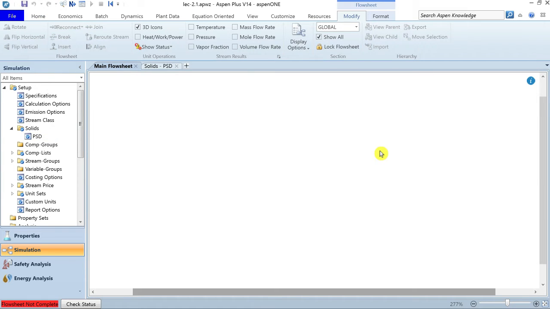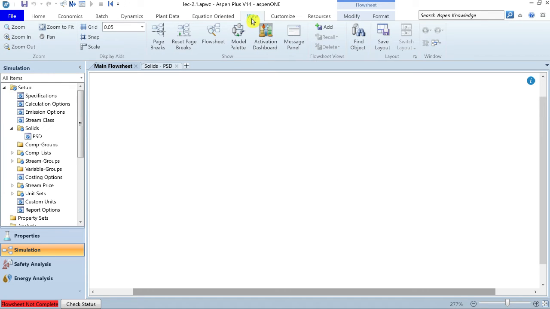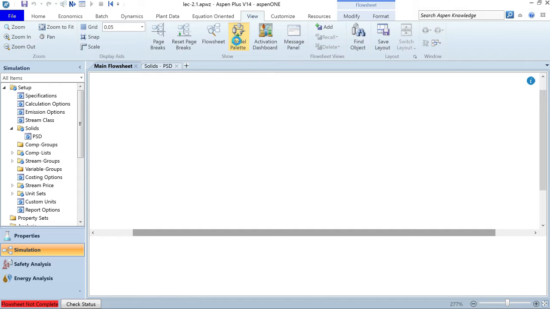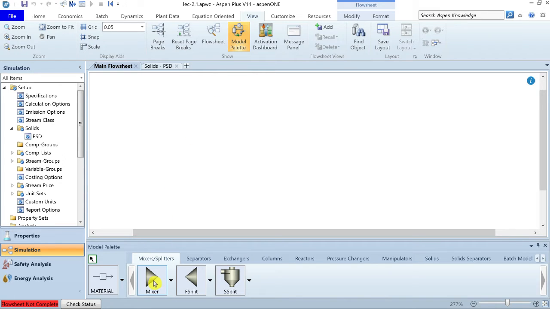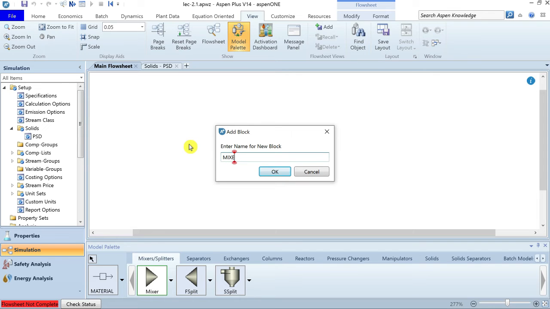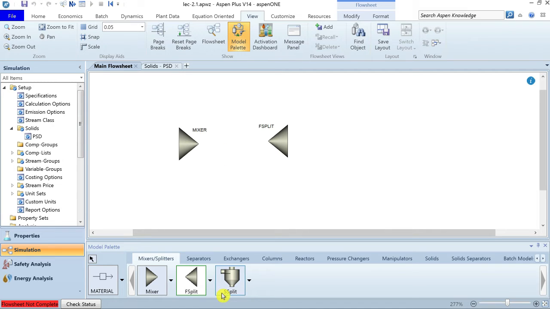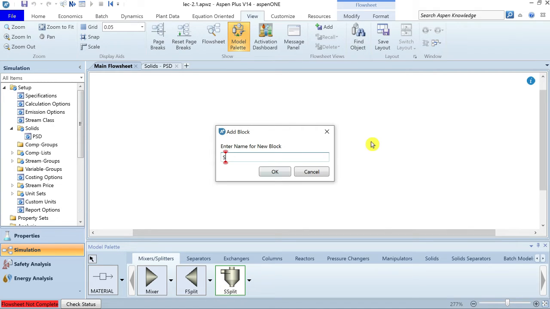Either you can define the complete flowsheet once and then specify the streams and the unit operations, or gradually build the flowsheet by specifying the corresponding streams and the unit operations. Since this problem is relatively simple, let's first completely define the flowsheet and then provide the input specifications. To view the model palette, let's go to the view menu bar and show the model palette. In the given flowsheet, we'll need a mixer. Let's name it mixer, and a flow splitter. Let's name it FSplit, and a substream splitter. Let's name it SSplit.